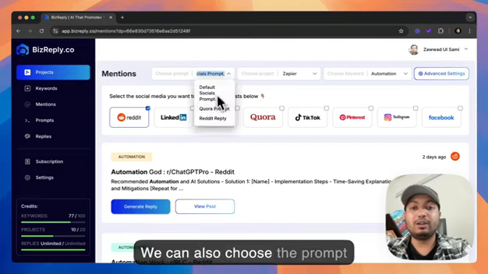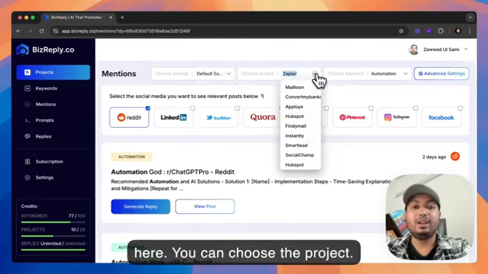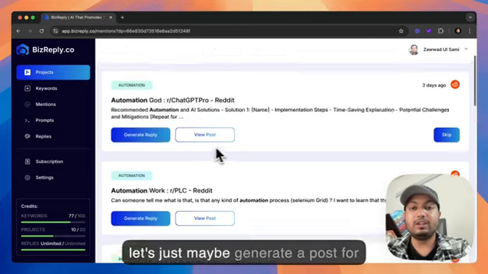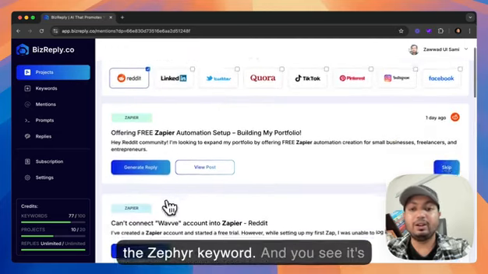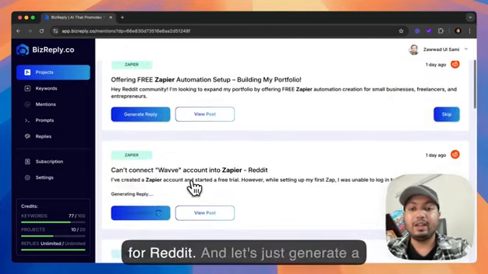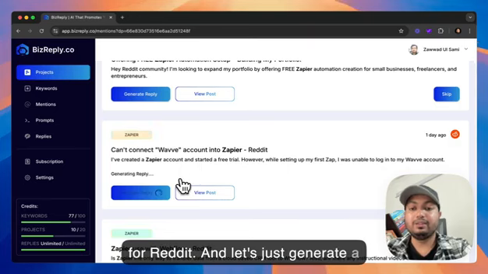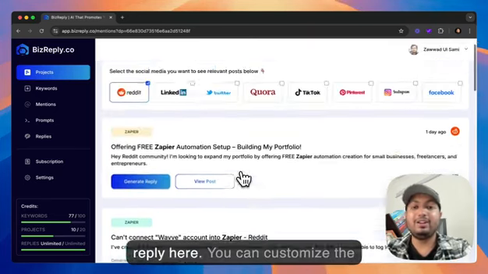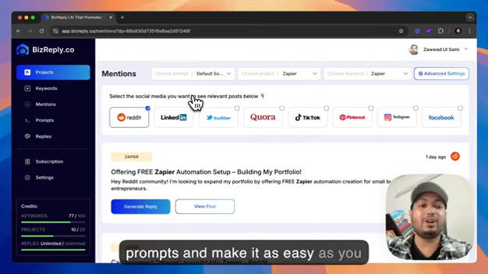We can also choose the prompt here. You can choose the project. You can choose the keyword. So let's just generate a post for the Zapier keyword. And let's see, it's for Reddit. And let's just generate a quick reply. You can see it promotes Zapier and writes a good reply here. You can customize the prompts and make it as easy as you want.